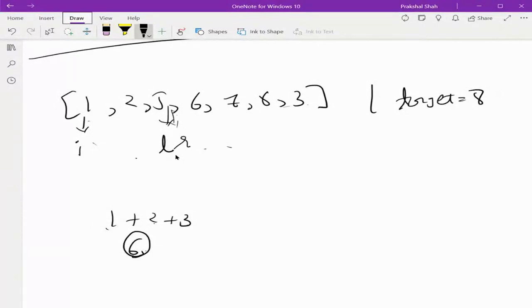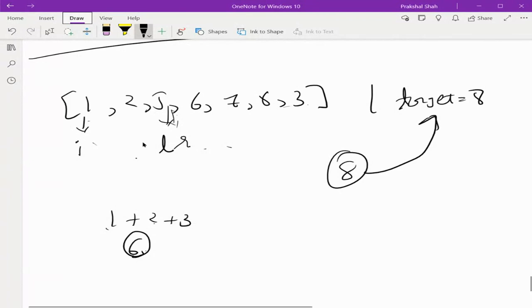Yes or no? Then after you need to do 1 plus 5, 2 plus 5, that is what? 8. Okay? So you got your answer. So this is what your approach would be. This left and right pointer we use multiple times, right? But here you also need to add the current element to every sum, right? Yes or no?